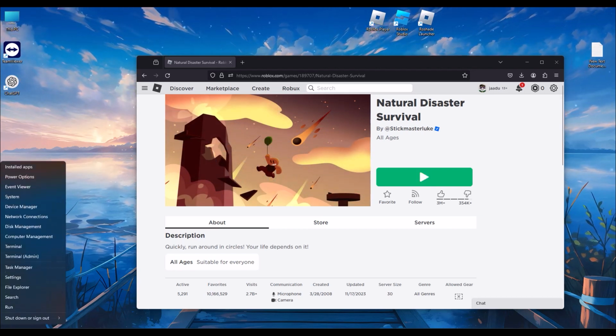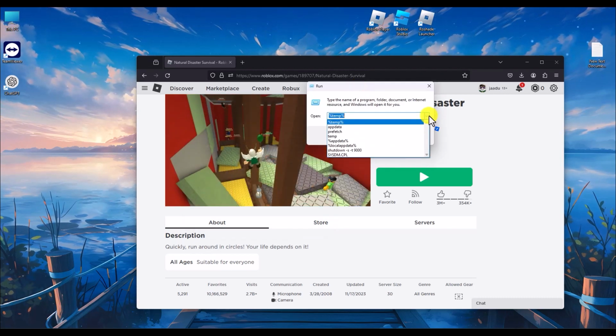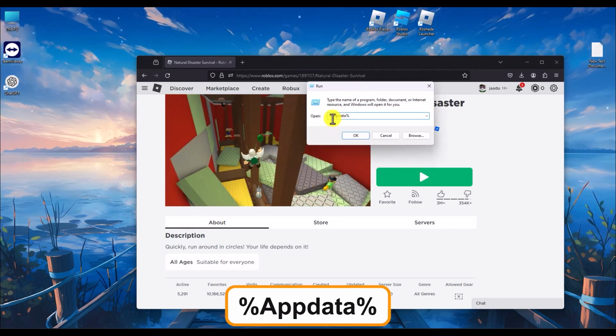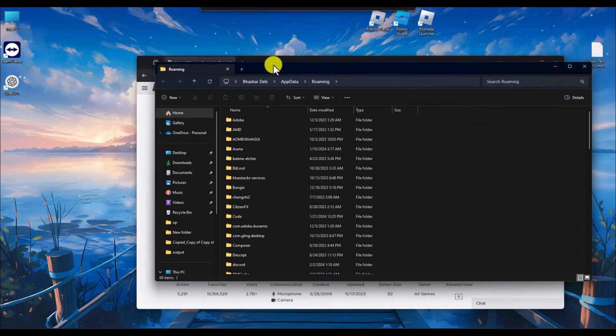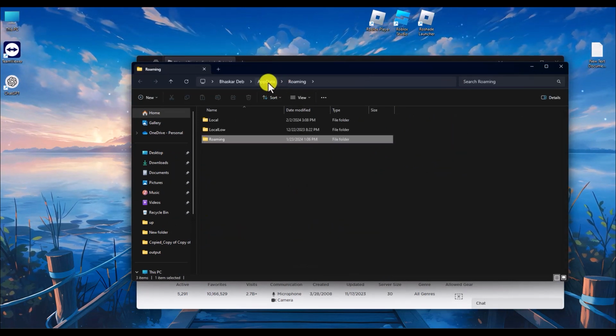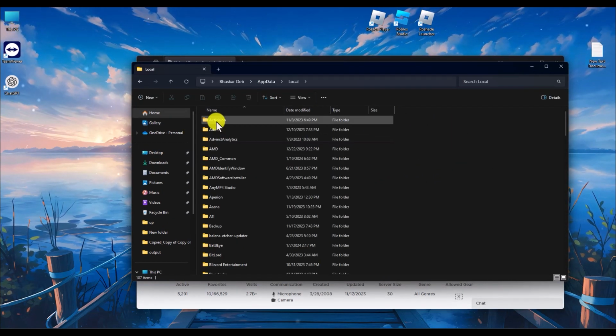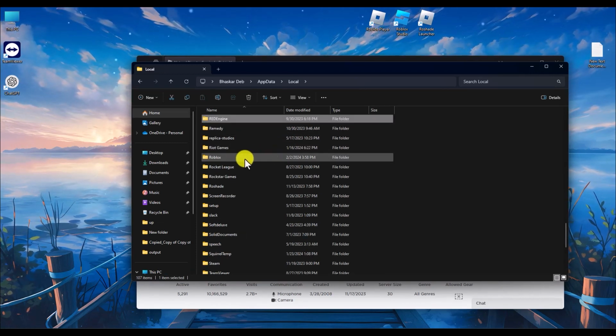Right click on your start menu, then go to run, and then type the following. Type in %appdata%, as you can see right over here. Then click on OK. Now a new folder will open in front of you. Over here in the top, click on AppData, then click on Local. And right over here, simply search for Roblox. Type R, then you will find Roblox over here.